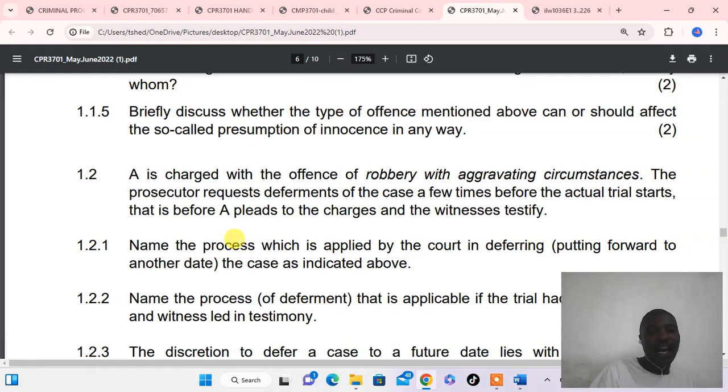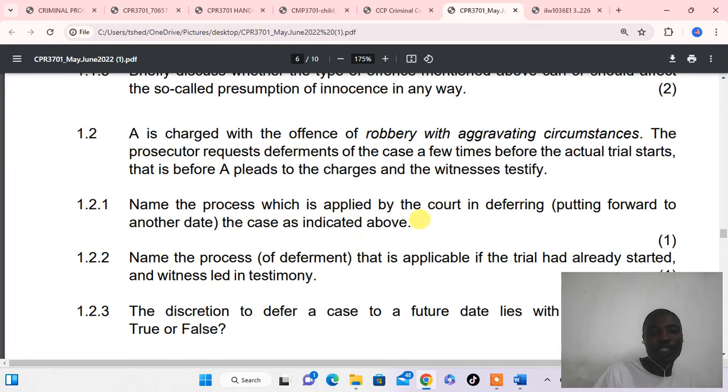Okay. A is charged with the offense of robbery with aggravating circumstances. The prosecutor requests the deferment of the case a few times before the actual trial starts, that is, before A pleads to the charges and the witness testifies. Okay, let's go and read 1.2. Name the process which is applied by the court in deferring. Put forward to another date in the case, as indicated. Deferring.